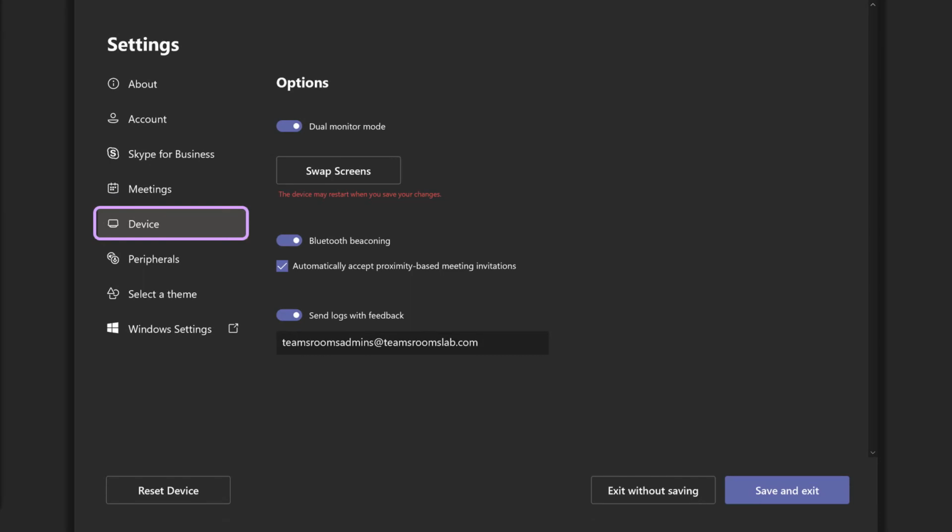So here we can enable or disable dual monitor mode. So if you have two monitors, you'll want to turn this feature on. Swap screens will flip what is shown by default on the left monitor and what is shown on the right monitor. One monitor will show a view of the attendees. Another monitor will show a view of the content that's being shared into the meeting. If you'd like to swap which side shows the attendees and which side shows the content, you can flip this button.